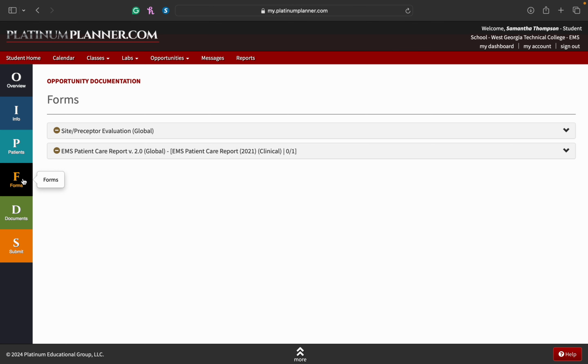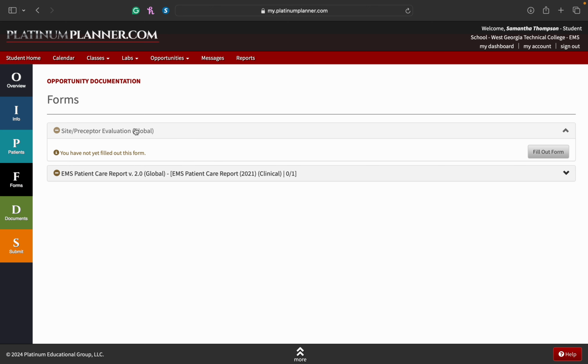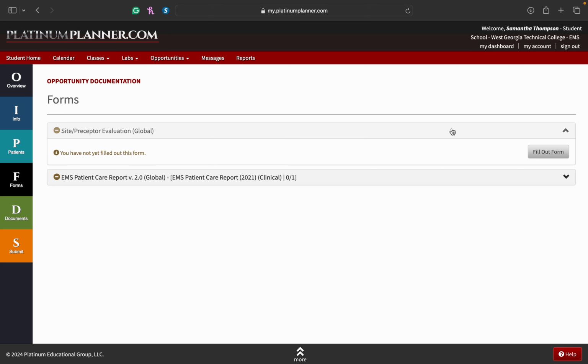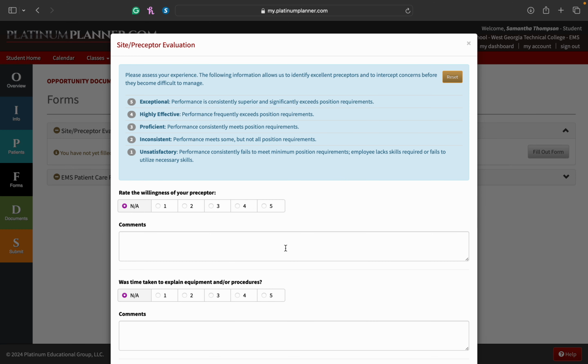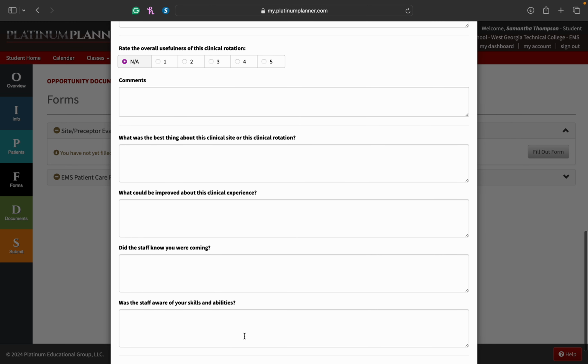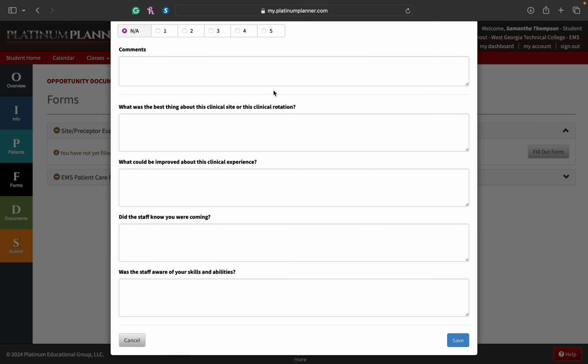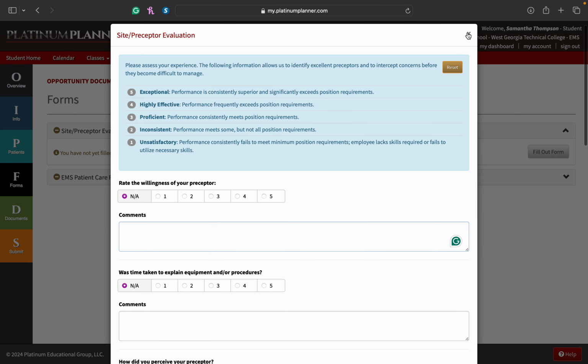And your forms are going to be the exact same as a clinical. You can evaluate your instructor. They will get all of your feedback. Like I said, be honest. If you did not like the way that I or whoever your instructor is created this simulation, put it sucked or whatever you feel like. And then rate the preceptor, and then pretty much just fill out all the information that you can.